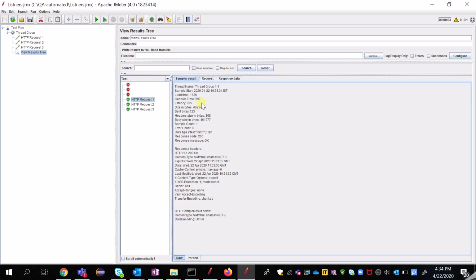So what we can do is specify a file name here if you want to write our result into some file, and if you want to write only errors or only the success part of the report, then we can select that as well. So this is about this report.